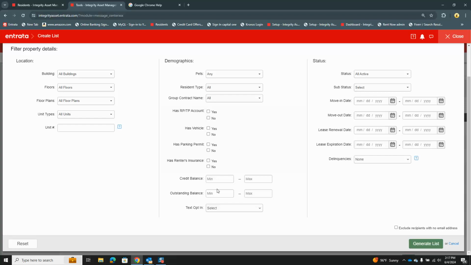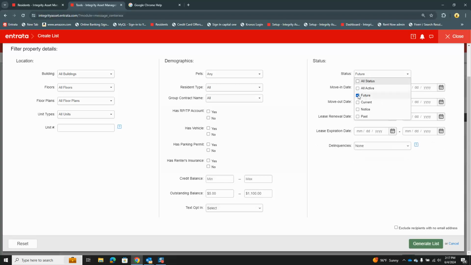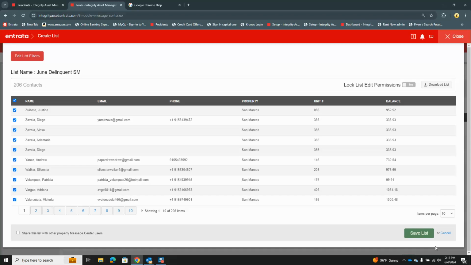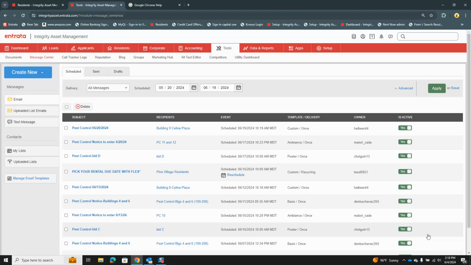I'm going to send it to outstanding balances from $5, and in this case, all the way up to $1,100. But the balance determination is going to be based on who owes you money, up to the point that you're filing eviction. And then I'm going to send it to current and on notice people only. I don't want to capture past due residents or anybody else in that mix. Okay, so that being said, this is my list. It's anybody with a balance of $5 to $1,100, and now I'm going to generate the list. I have my list, so I'm going to save it.